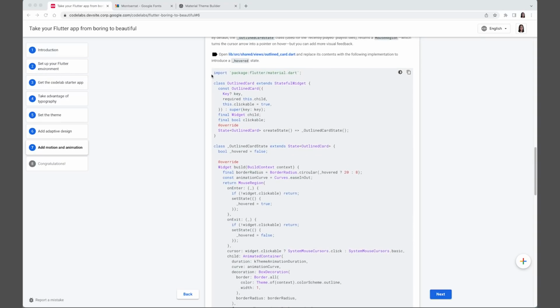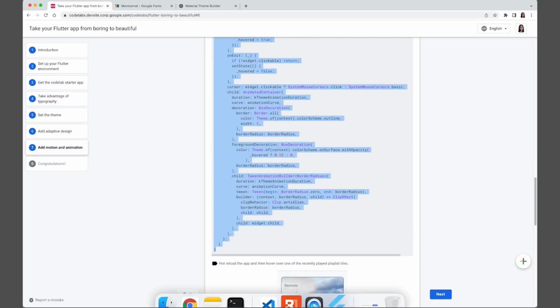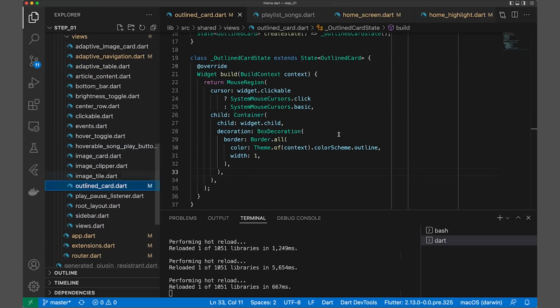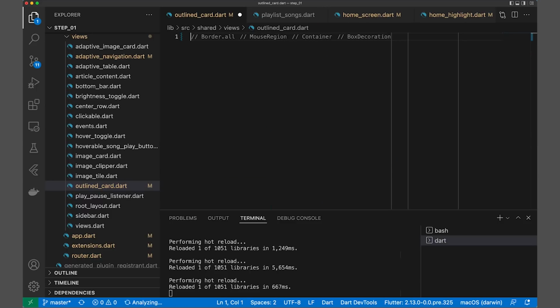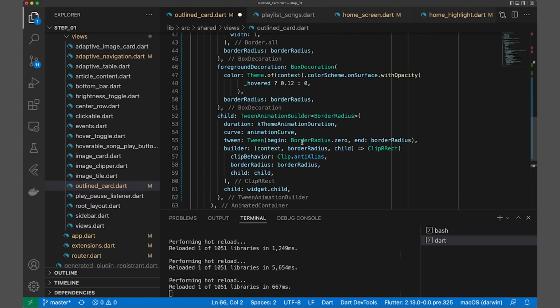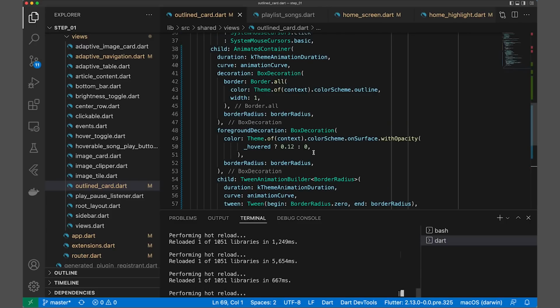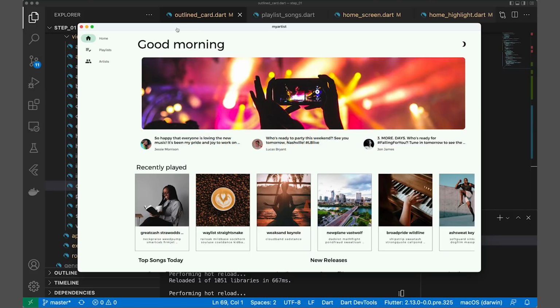And here for the code lab instructions, it tells us we're just going to replace the entire outlined card code. So I'll go ahead and copy this huge chunk of code here and go back into VS Code. If you go into lib, source, shared, views, and then we jump into outlined card. We were just in this file a few steps ago, so we can just select all, delete that, and paste this here, and save. All right, and we'll go ahead and hot reload that, and jump back into my artist.